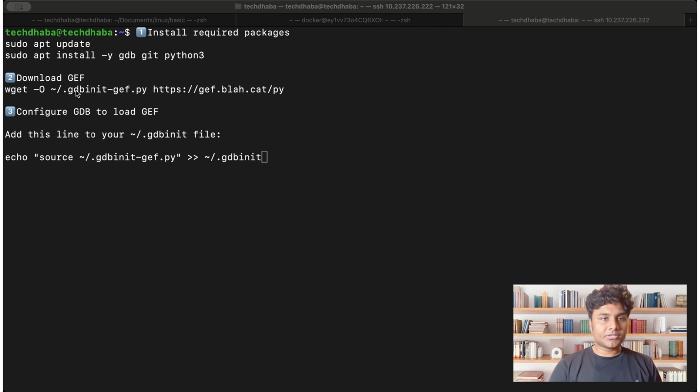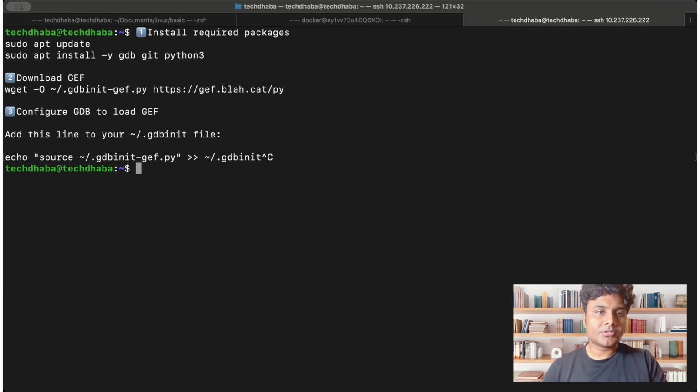So you can download this code, like a Python file. You can write the command wget -O ~/.gdbinit followed by the gef.py link, and this is where it is located. Okay, and then you are configuring it. So you are updating your gdbinit file, and once you do that, I will pin this command also for you, so you can do debugging inside your code.